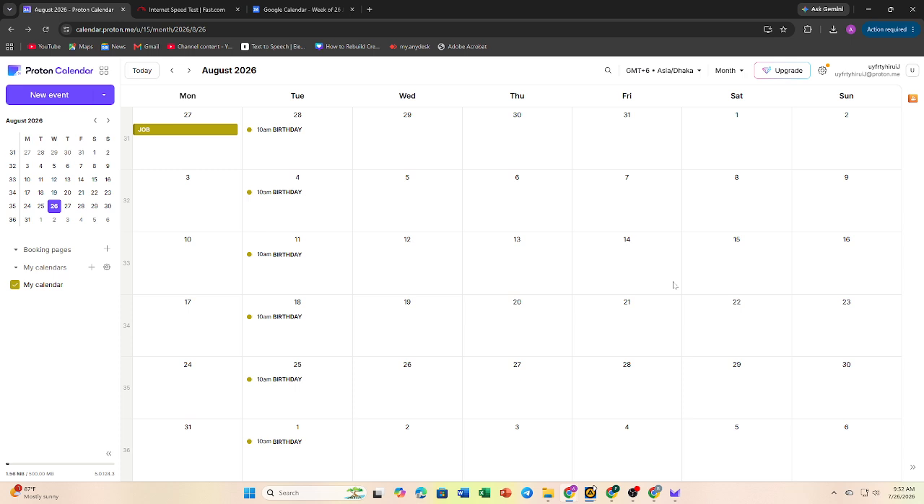First, open Proton Calendar on your computer, Android device, or iPhone, and sign in with your Proton account. Wait for your calendar to load so you can see your upcoming events.